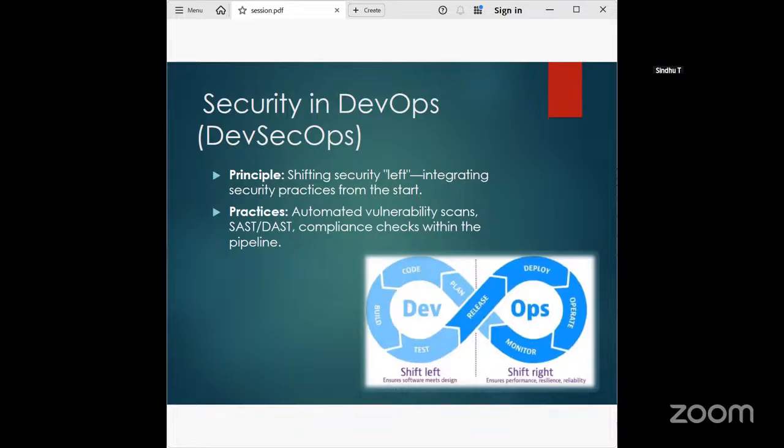Shift right ensures performance, resilience, and reliability, and shift left ensures the software meets the design, so the planning and coding part. So you have to shift our security to the left-hand side. This ensures compliant, secure coding practices without slowing down the delivery. Okay. If you release the product and find any leakage or data breaches, it's a lot of work to do all the things again.